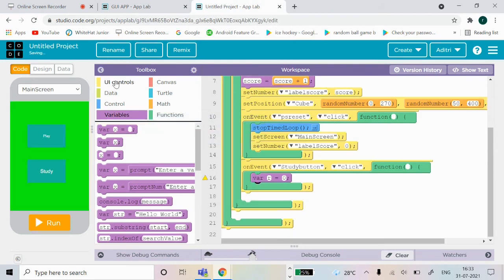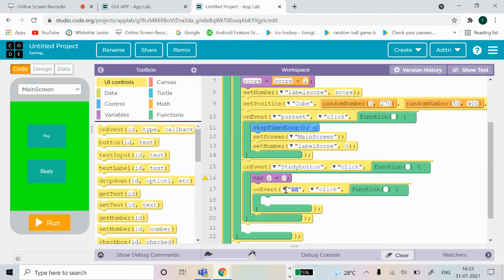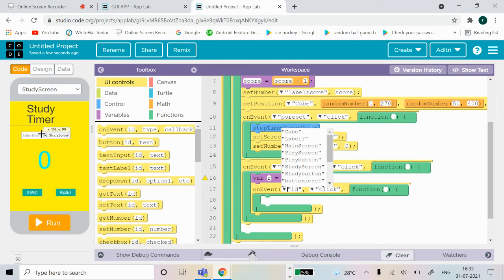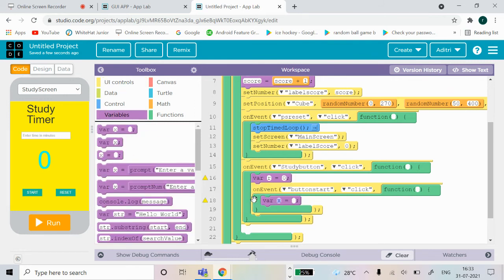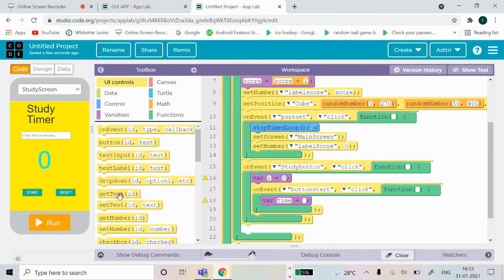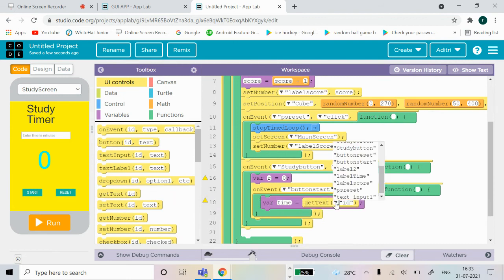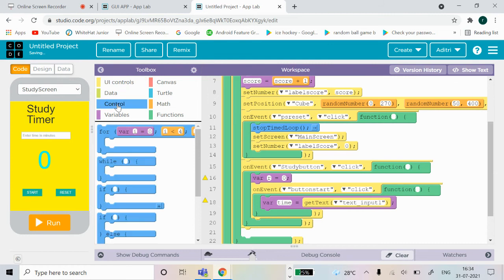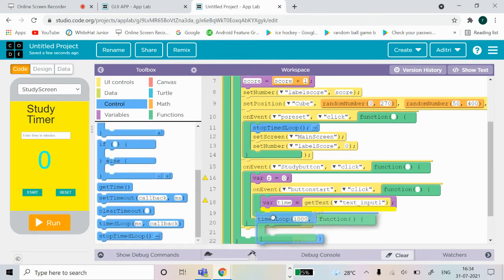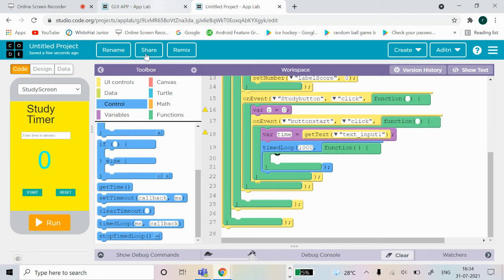Let's put this on event. When study is clicked, this button start is clicked. We are making a variable called time, and we have to again put this get text block. Get text from text input 1. Sorry, it's text input 1, and we are bringing a time loop now. This is correct, and again we're putting this if else block.